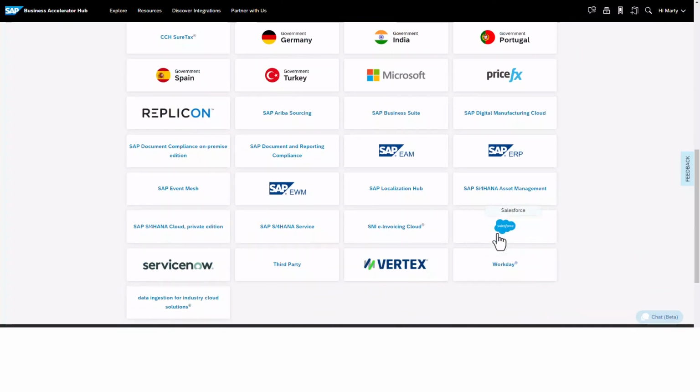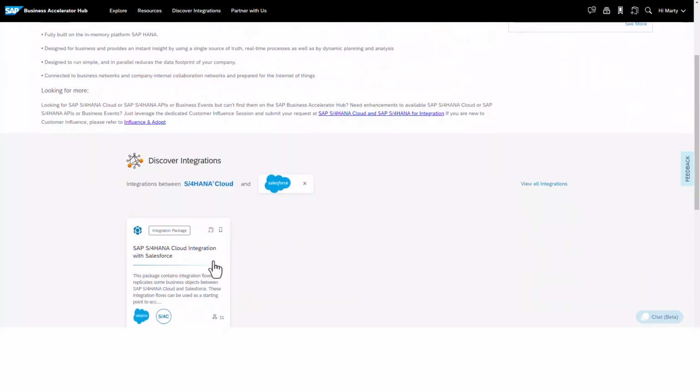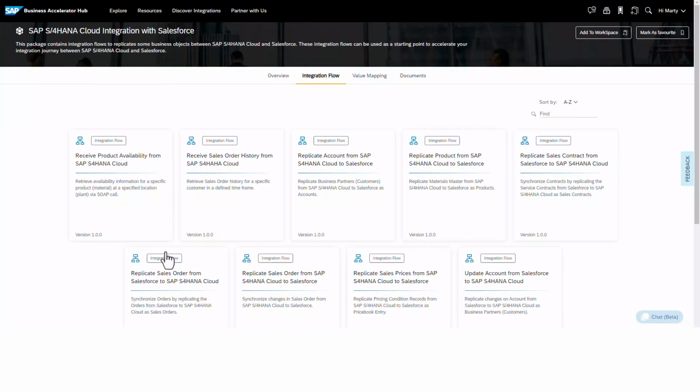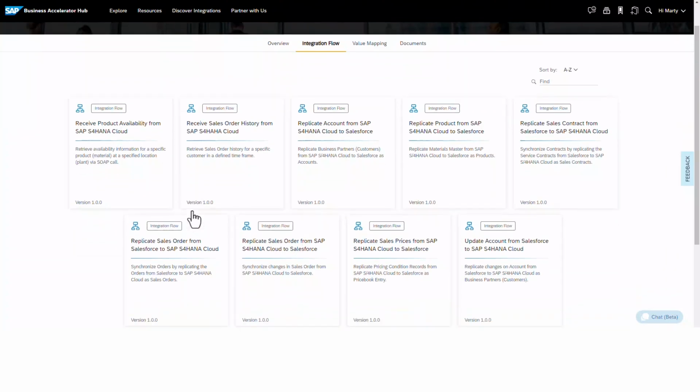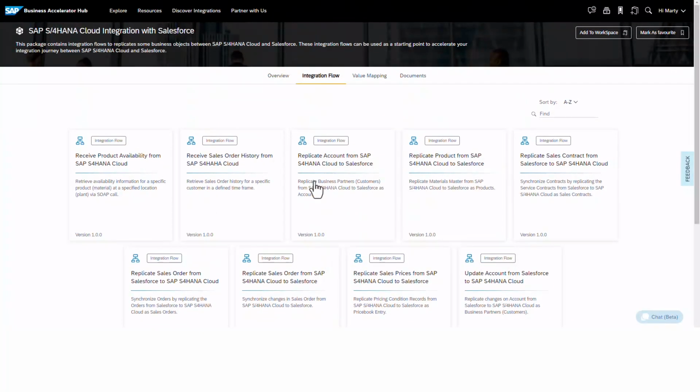Clicking on a package, such as S4HANA Cloud integration with Salesforce, will present you with a list of integration flows or iFlows for integrating Salesforce with S4HANA Cloud. Navigating into the Salesforce tile, here is a package, S4HANA Cloud integration with Salesforce. Within your package, you're presented with a list of all integration flows or iFlows that are included for me to integrate Salesforce with S4HANA Cloud quickly.